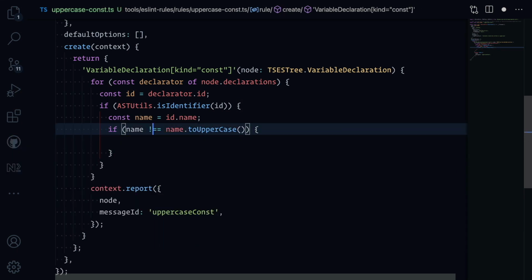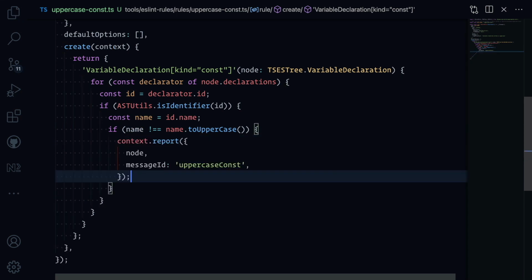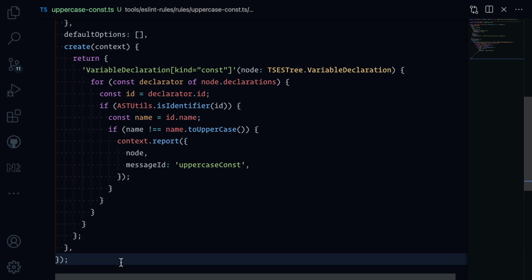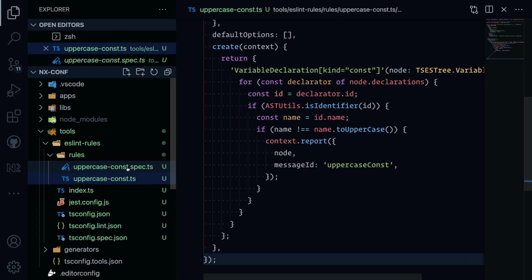Just to complete the rule implementation then, if the identifier name is not uppercase already, then we will call context.report, and so that's how this lint rule will actually flag up cases where the identifier name is not uppercase.